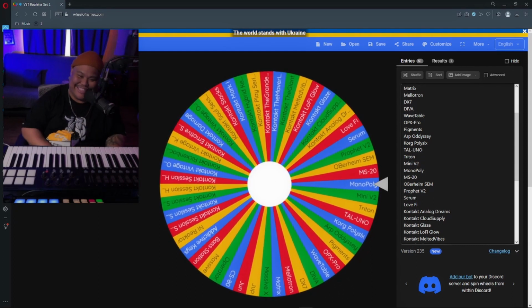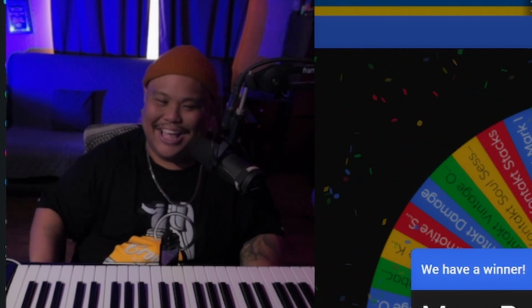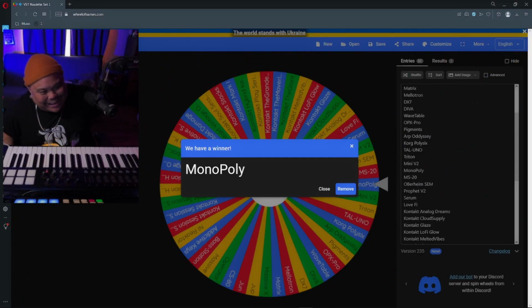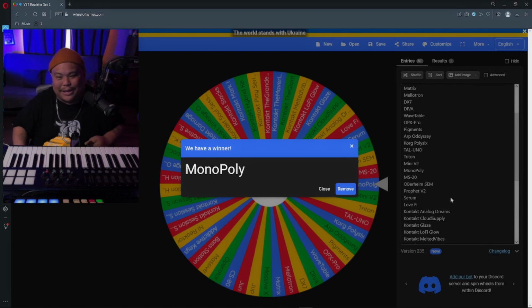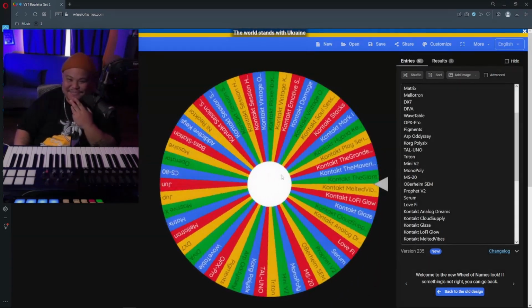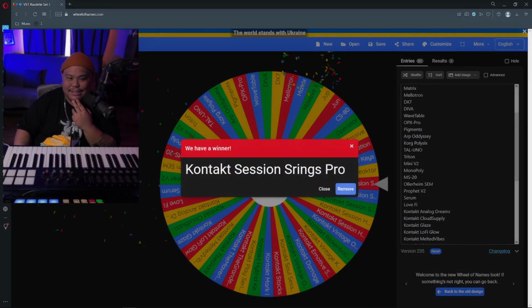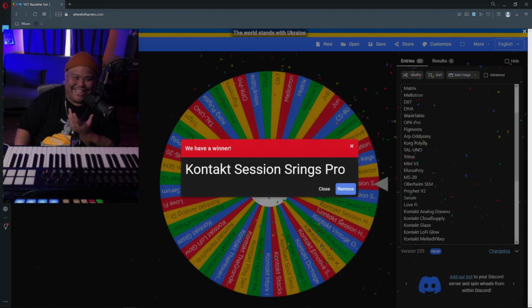MonoPoly. Dude, I don't know if I can. I don't know what I'm gonna be making here. But. Alright, hold on. Alright, so the third one. This is gonna be hard, dude.